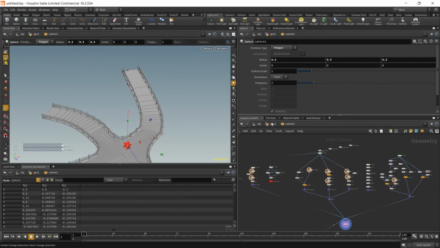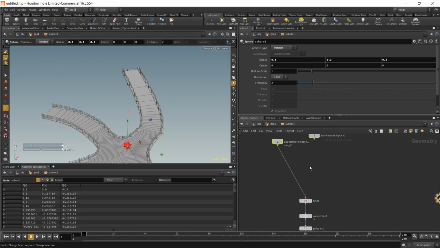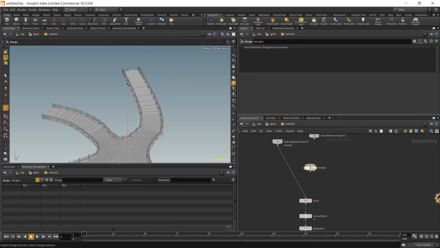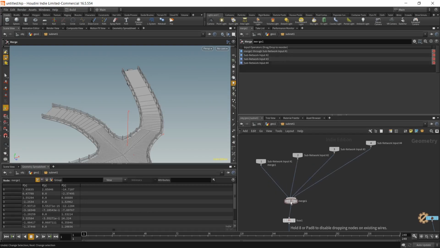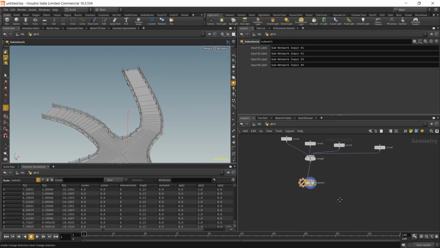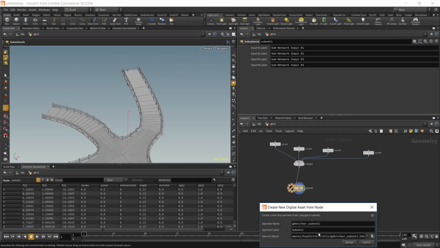So I think we have everything. Now let's create our HDA. But first, let's place one more merge, and let's make sure that our HDA knows how to handle 4 inputs. You could make this as many as you want, but for now I'm going to use 4 because it's easy. And let's go to our subnet. Right click the subnet and let's create a digital asset.